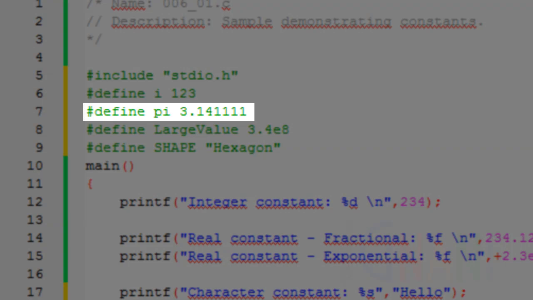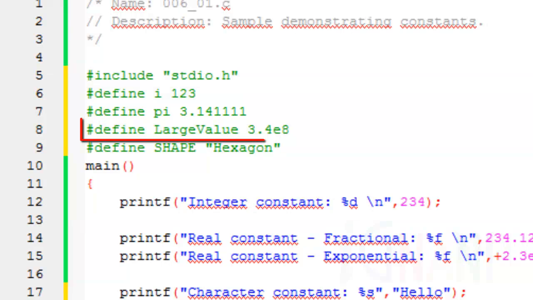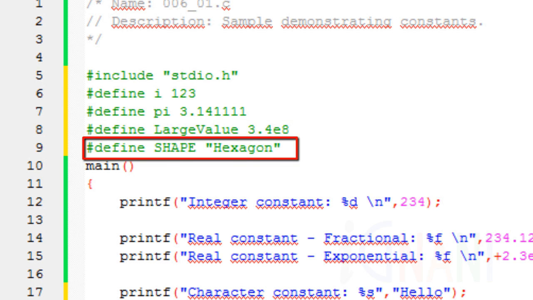Notice the second #define statement, where I have defined a real constant in fractional form, with the name as pi. The value for the pi is wrong. It should have been 3.1415926. You will know why it's defined with a wrong value in a few moments. The next #define is a real constant in exponential form. And the last one is of type string.